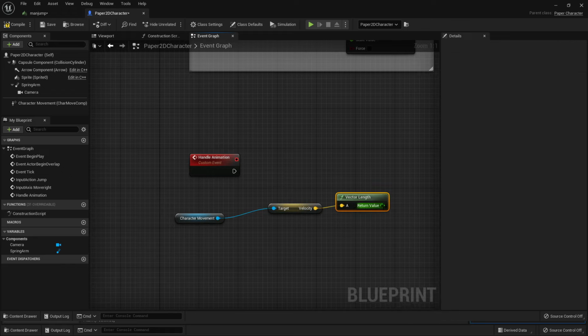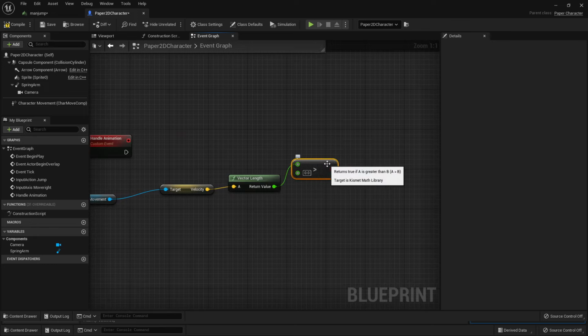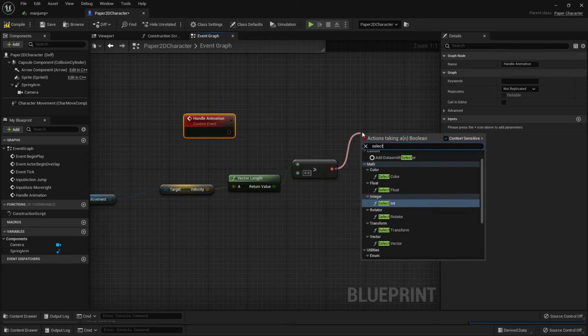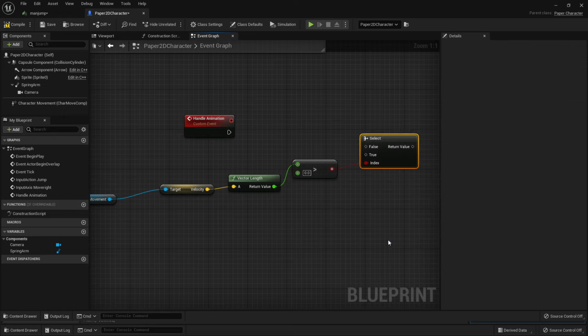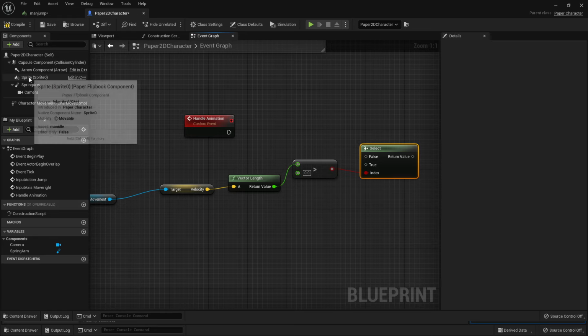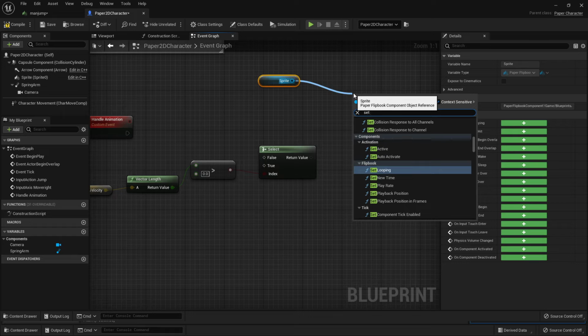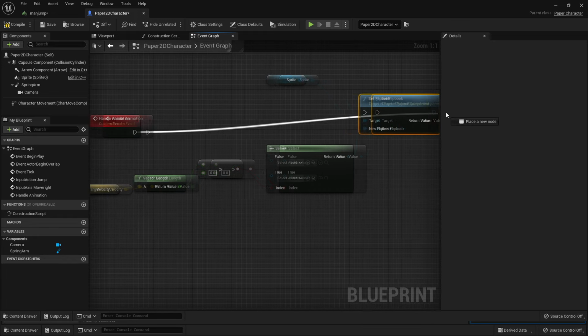And if this vector length is ever greater than 0, that basically means our player character is moving, so we're going to make them do their running animation. So I'm just going to drag off here and look for select, and we just want to select this one, the one with the 3 arrows. Then we want to drag in our sprite and then drag off here and look for set Flipbook and hook this return value into here and hook handle animation into set Flipbook.